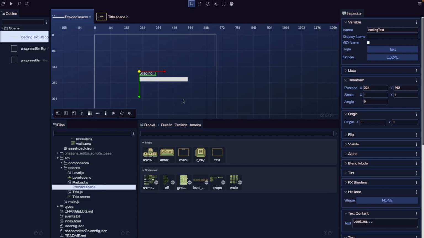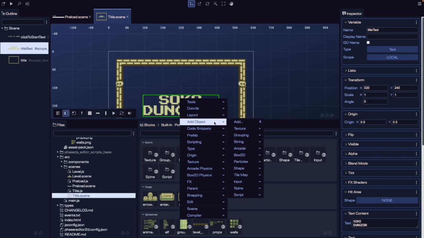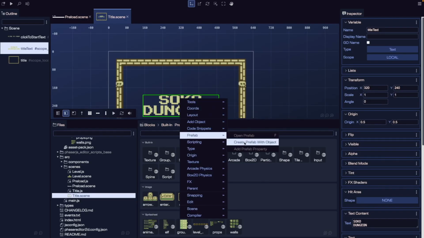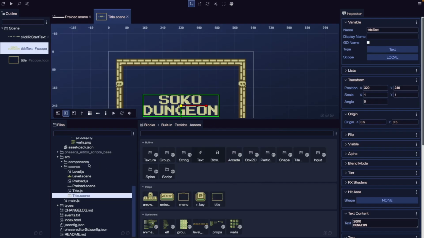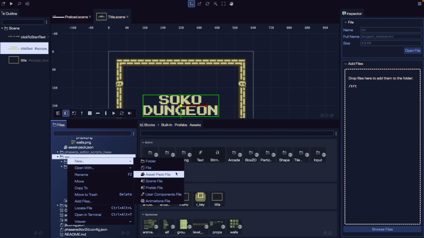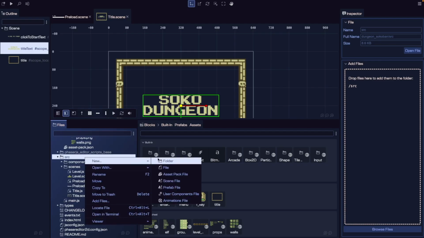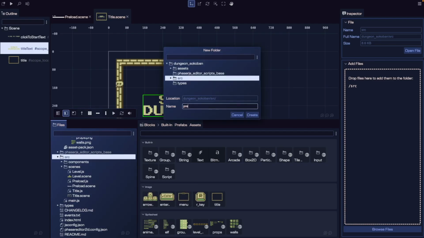To create a prefab in our game, there are a few different ways we can do this. One of the ways is we can take one of our existing blocks and create a prefab from it. So if I right-click, I can go down to prefab and do create prefab with object. We can also manually create a prefab from our files editor by right-clicking, doing new, and doing a new prefab file. For our project, we want to keep everything organized. So before we create our prefab, let's make a new folder to keep our prefabs in. Under our source folder, we're going to do new folder. We're going to call this prefabs.